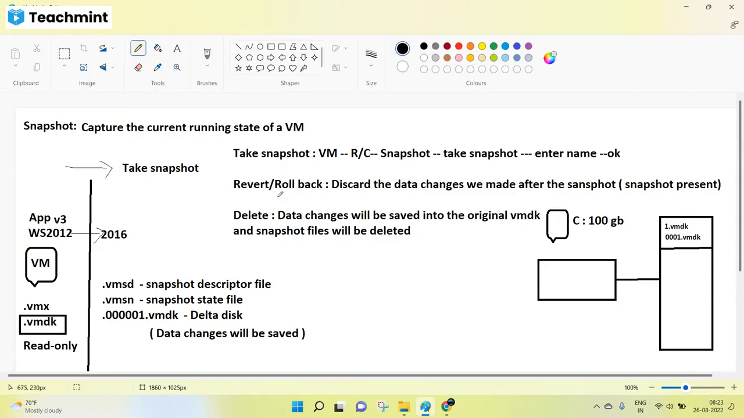So be clear after the changes. If you are not very clear, talk to him on the phone or at least chat or mail, whatever communication method we are using. Double check: are you sure you want to cancel the changes? Then revert. Get some written proof from them, either email, chat or whatever it is. Fine.